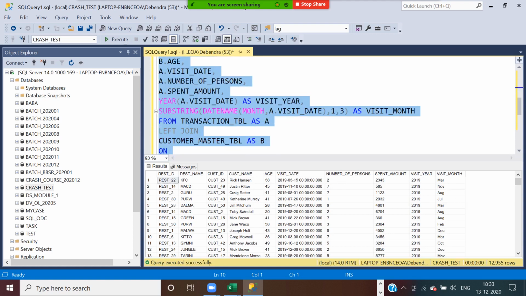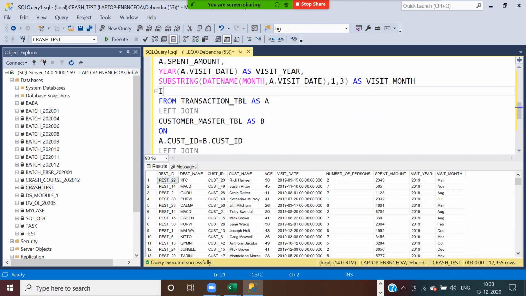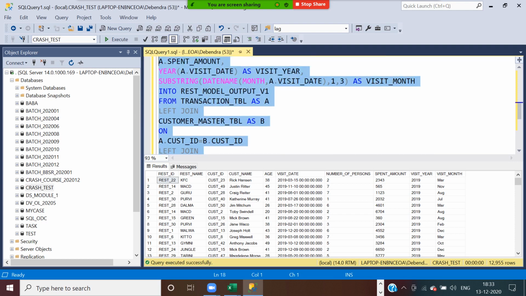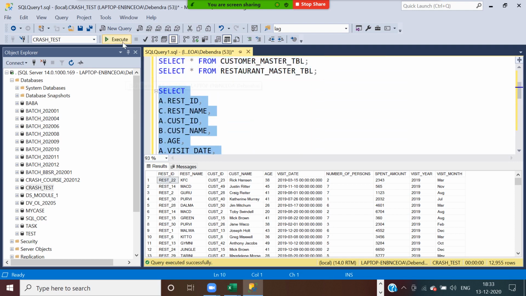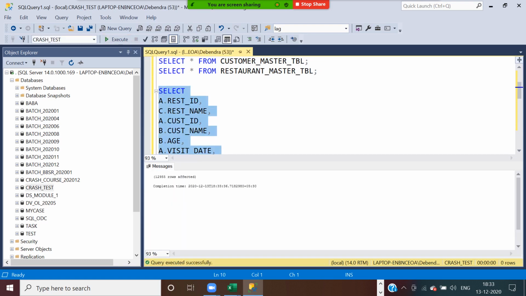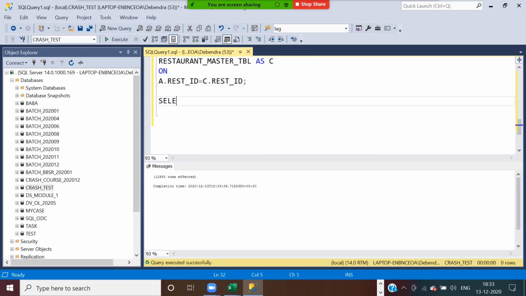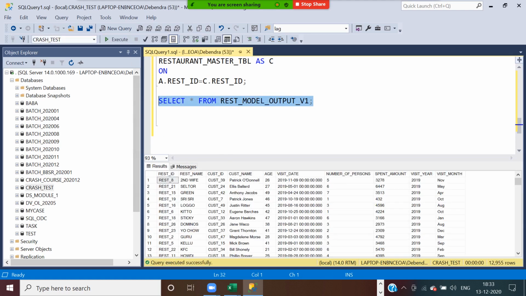Right? Yes. So once you have this data ready, you save this into restaurant model output version 1. This is the table which you created now. Run this query, get this done. So now if you say select star from this table, you get the output as this. Right, guys? Yes, sir.